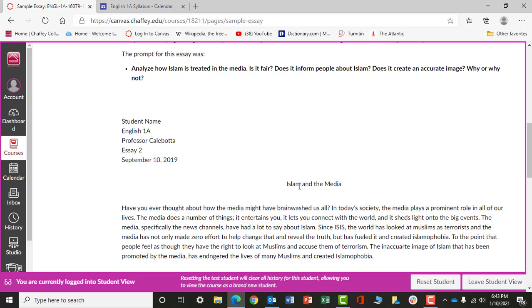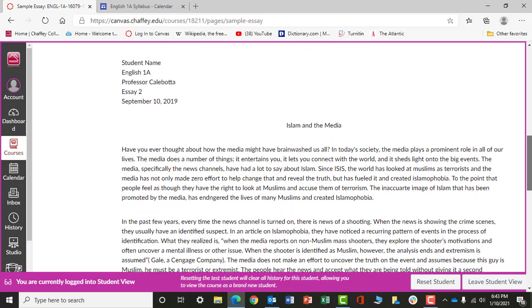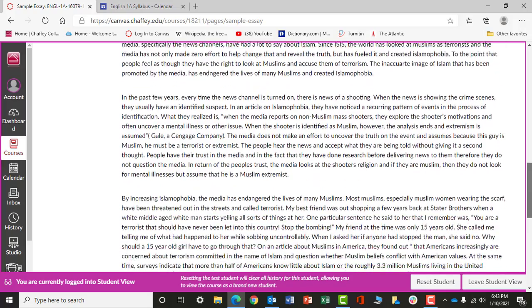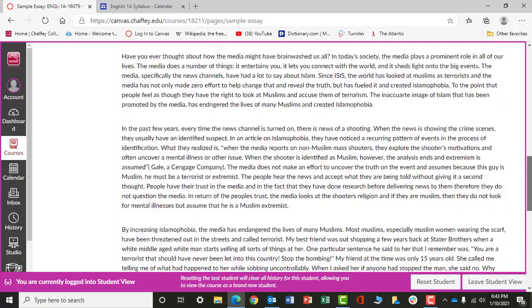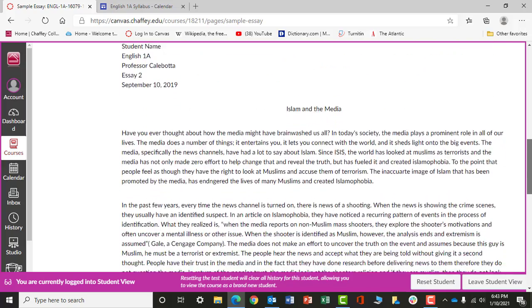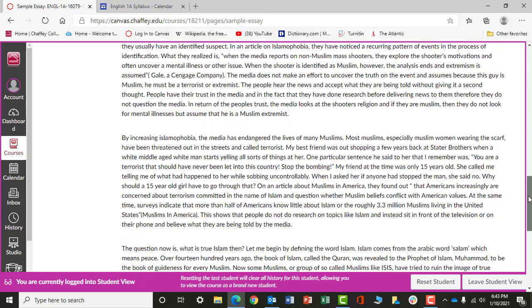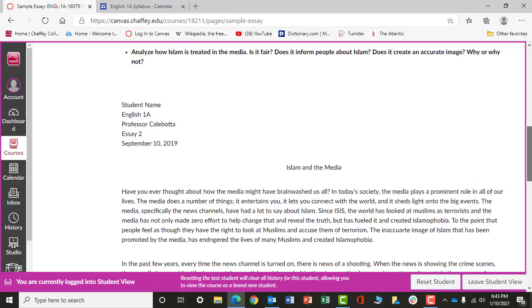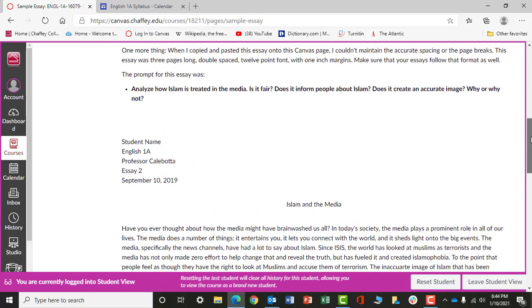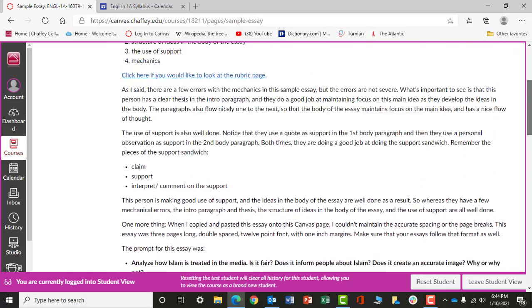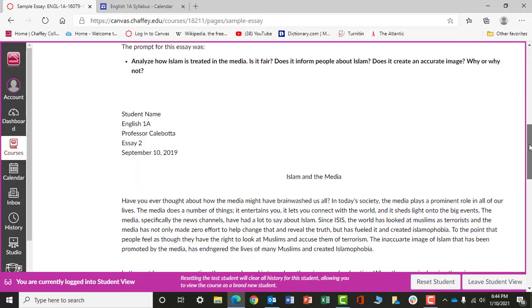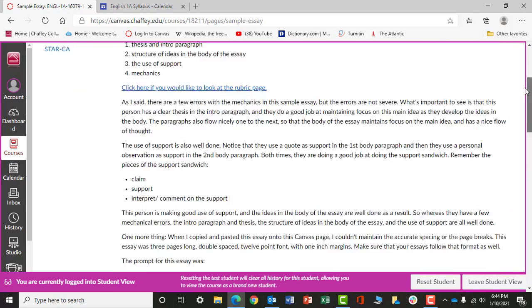Everything should be double-spaced and typed, 12-point font and 1-inch margins. You've probably run into that in other classes. But this essay followed that format. It was 12-point font, double-spaced, 1-inch margins. But on our Canvas page, the formatting doesn't look exactly the way it looked in Microsoft Word. But all the formatting was correct, and you can start reading through that and looking at that right now. I'm not going to spend a lot of time talking about the sample essay right now.